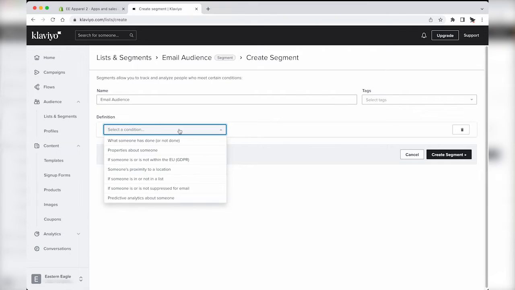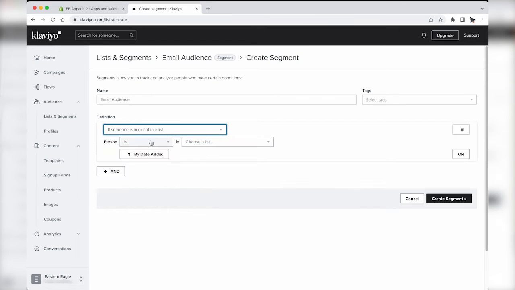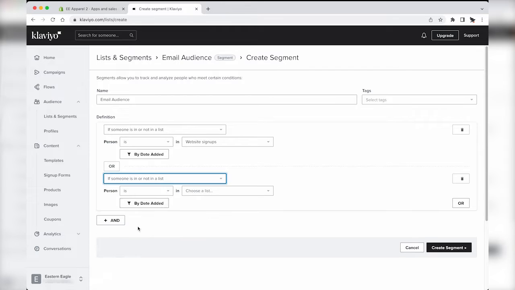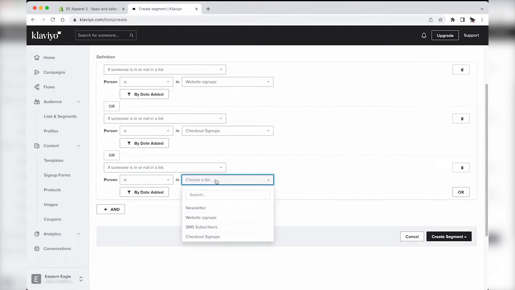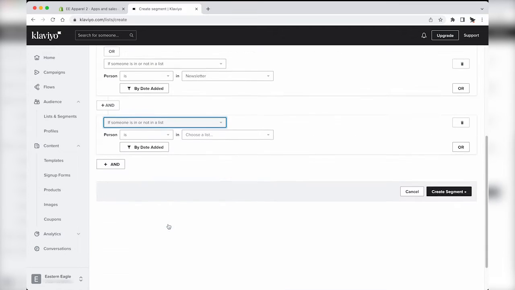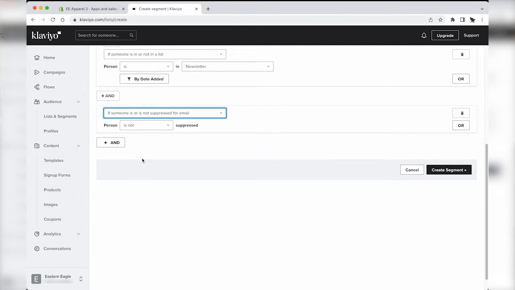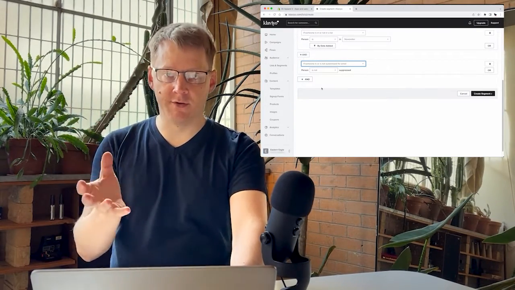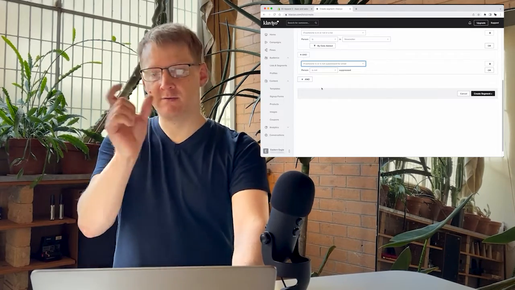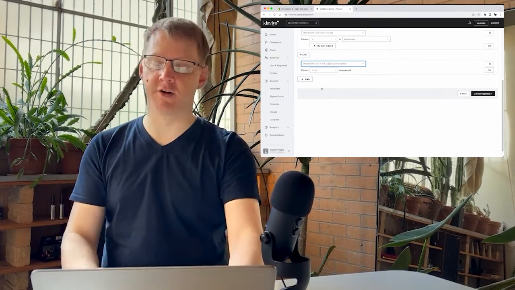Now for the rules. They have to be is in list. If you followed our guidance above, choose website signups, then click or, is in the list checkout signups, or is in the list newsletter. Add any other lists that would mean that they have consented to email marketing, and is not suppressed. The is not suppressed rule isn't completely necessary. Klaviyo will never let you send to subscribers who have unsubscribed or are suppressed, but it's handy to have that rule there just so that the numbers are accurate when you generate the segment and it tells you your top level numbers.